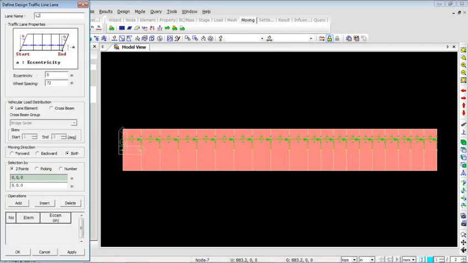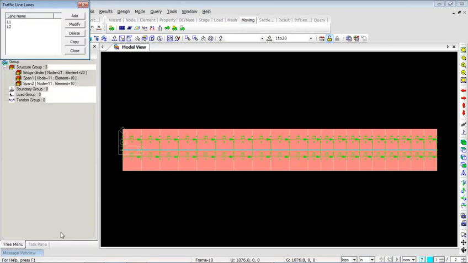So it will be lane 2 or L2. I'll enter the eccentricity as 76.5 inches. Again, distribution through lane element from 2 points starting from first to the last, and then click OK. So you can see the lane applied right here.